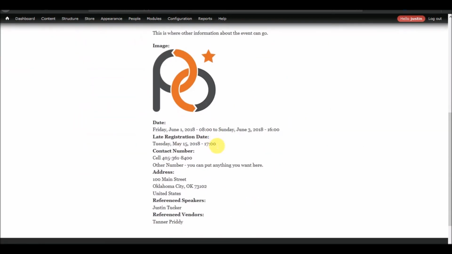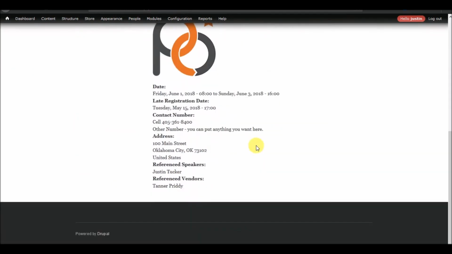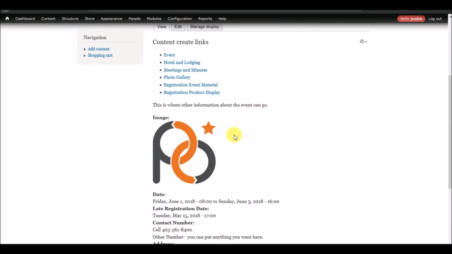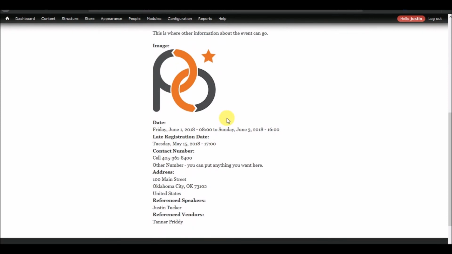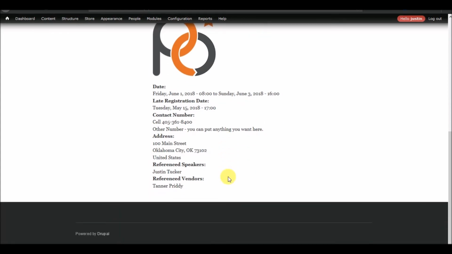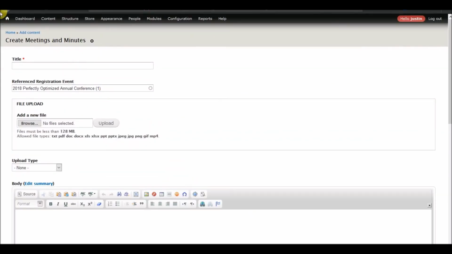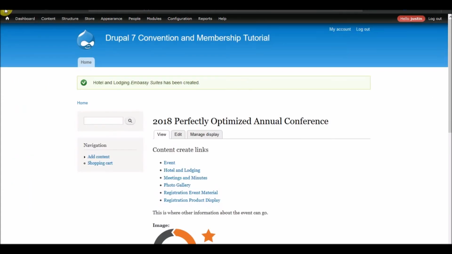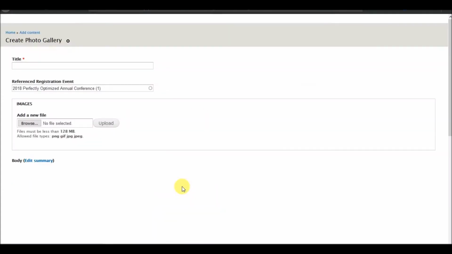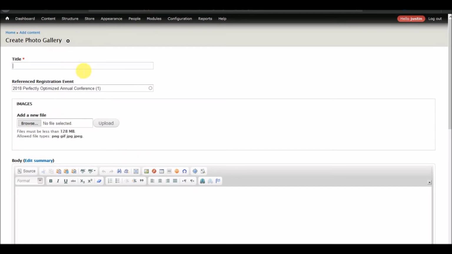Now you're saying, okay, well, where did that go? And that is going to be another video, because now we have to create view displays that actually bring in hotel and lodging as we want to. And that is a little bit more work, but it also gives us incredible flexibility on how and where we want to echo that information. That lesson is going to hold for the rest of it. Meetings and minutes, if that is even a thing that belongs here. Photo gallery, most certainly at some point.